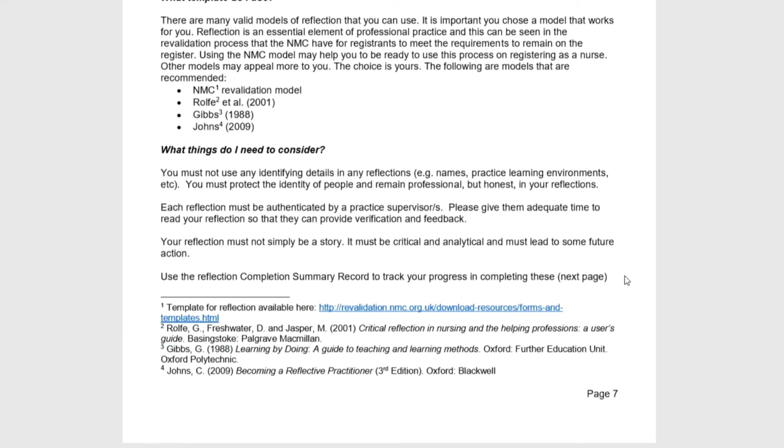So in completing reflection, students must remember not to use any identifying details. So names, practice learning environments, etc. must not be used. We should not be able to figure out who or what that student or what area that student was reflecting upon. So the identities of people involved must be protected, and it must be a professional but honest reflection.